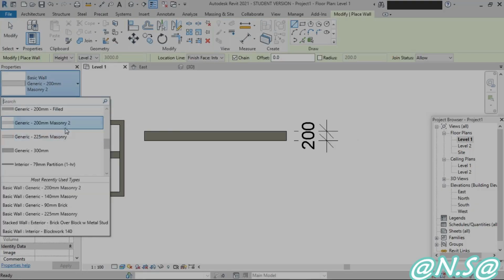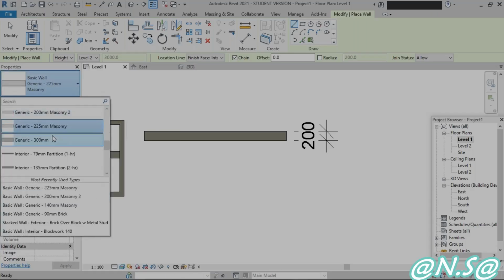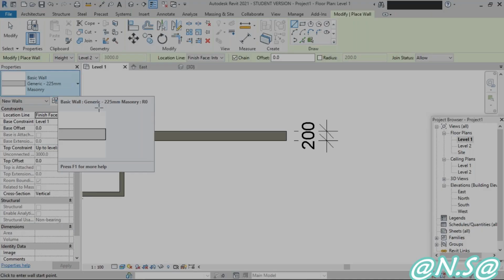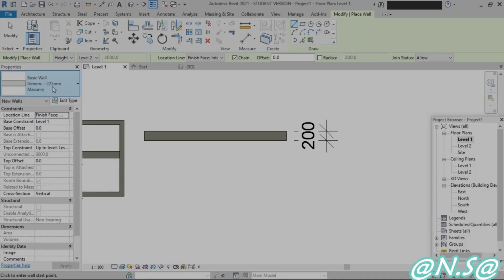Simple thing. You need to select the type of the wall, the category of the wall in which you would like to create a duplicate. Select the category. First thing, you need to have a reference. Through the reference only we are going to create the new one. This is my reference now, 225 masonry.